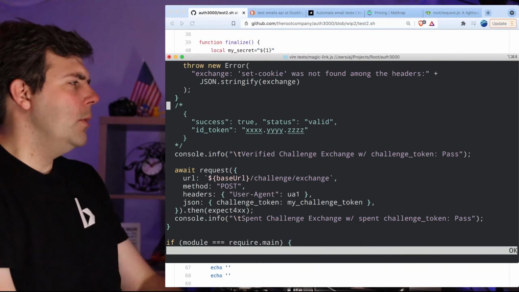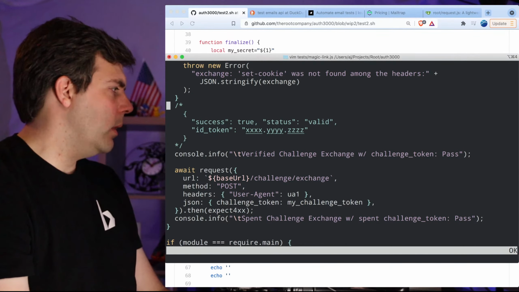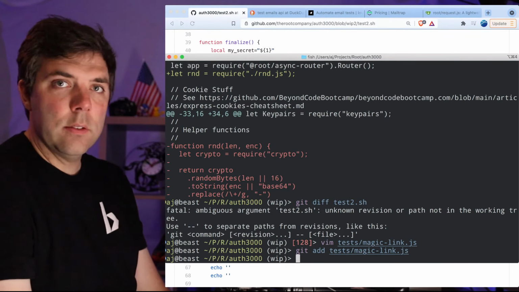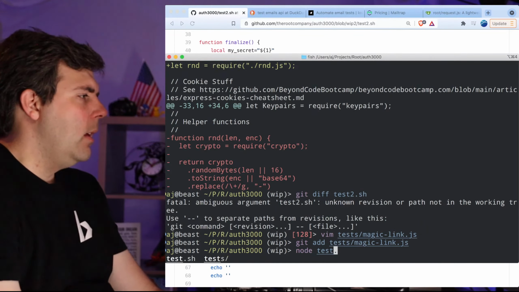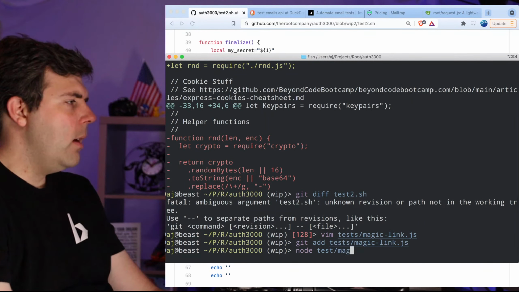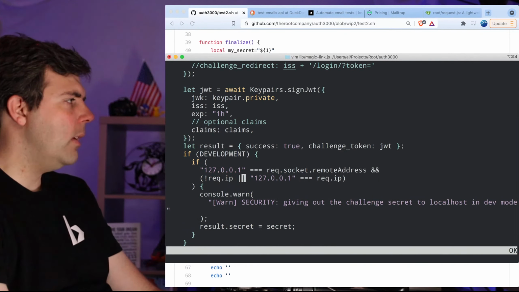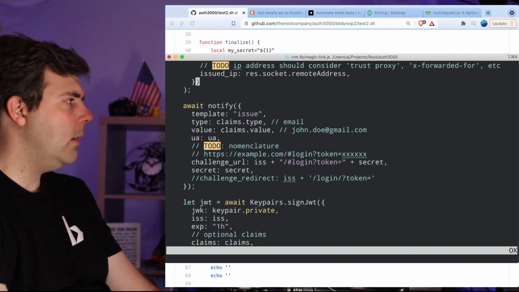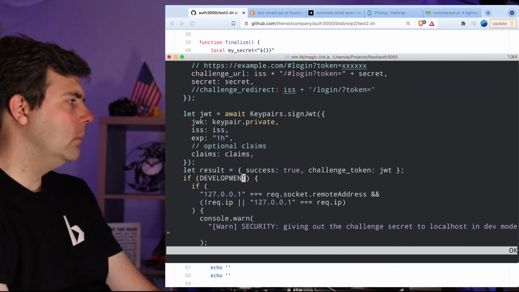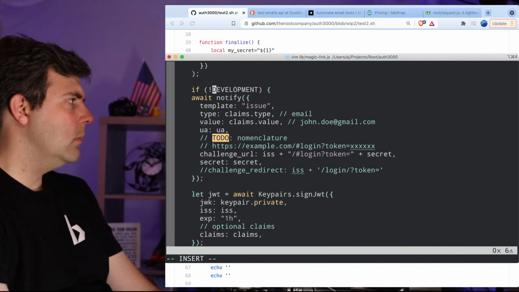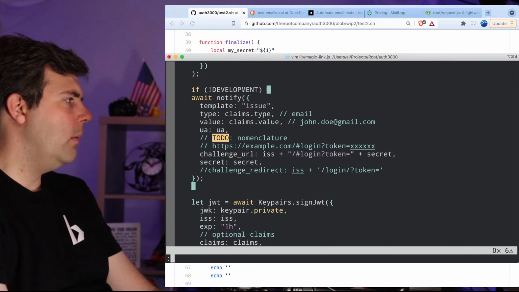Okay, so whether or not this works, I'm at a really good point to go ahead and add this to my Git cache. And let's see what happens if I run it. Actually, let me go ahead. There's one more change I want to make in here, which is if it's development, I don't actually want to send out the email. There we go.